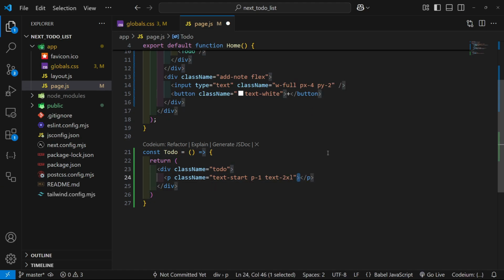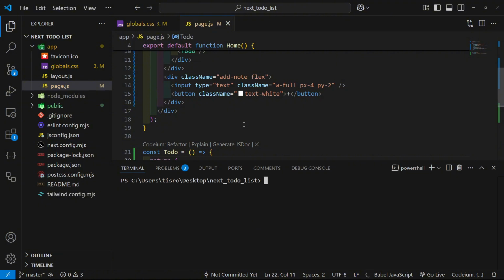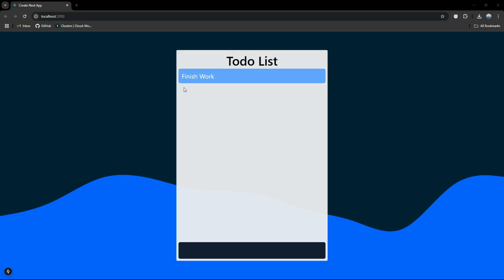And let's just write something in here. So let's just say finish work. And now let's run this to make sure that everything works. So npm run dev. And now that it's loaded, we can see that everything works. We have our to-do, our styling works, and then the background SVG also is in the background, and it looks pretty nice. But let's actually work on the functionality.